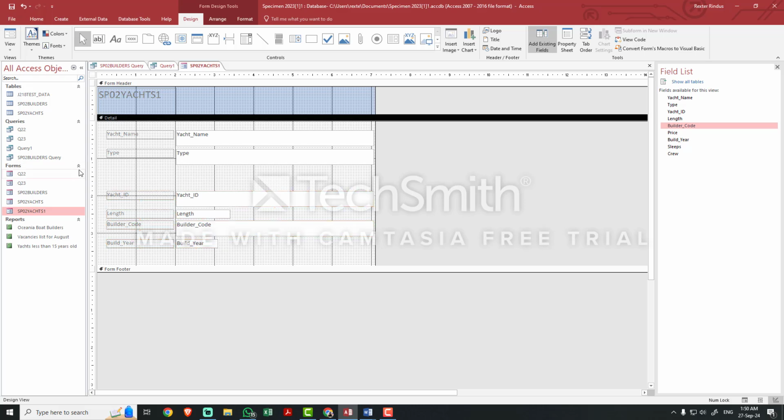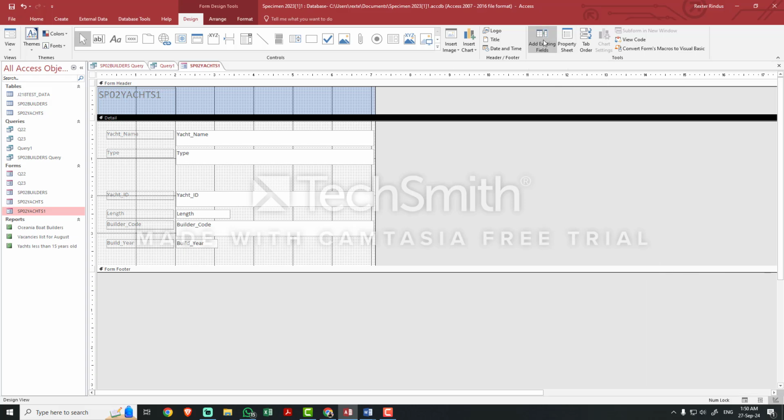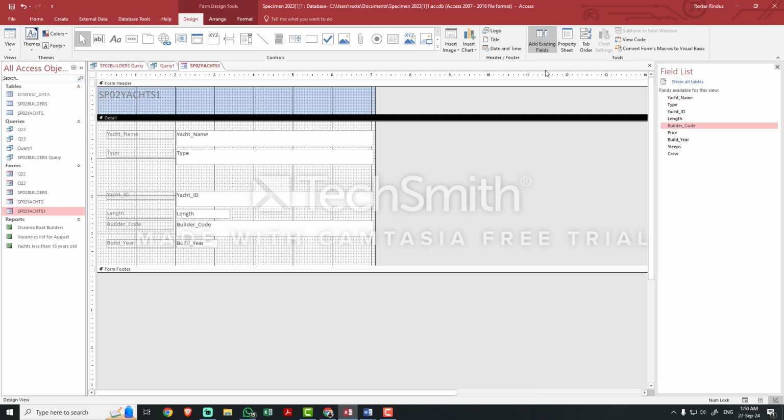And to get access to that builder table, you just go to Add Existing Fields. So like this one. When you click that, you will see Show All Tables here. There may be another way of doing it, but this is enough. So you will go to the builder, as they said, and then the field that they wanted.